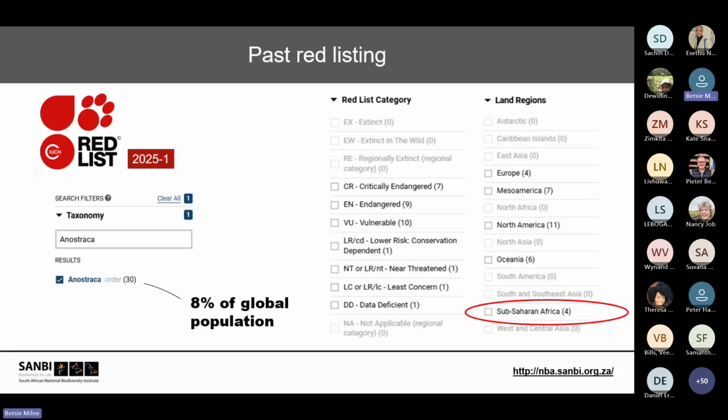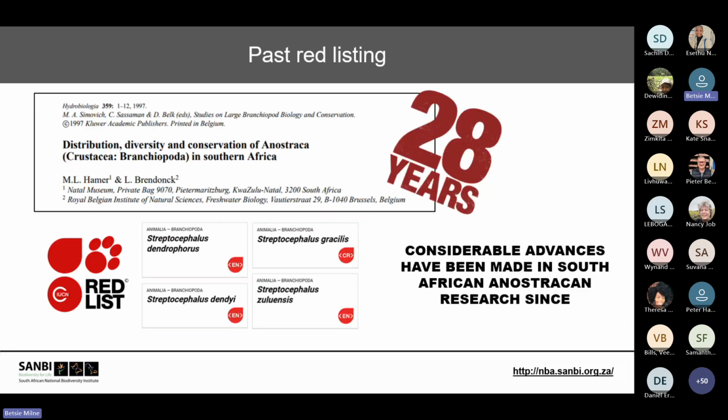To give you an idea of what the Red List assessments were like in the past, at the beginning of last year, only 30 species from about 353 global species were listed on the IUCN Red List. And from that, 4 were from South Africa, which was mainly work done by Michelle Hamer in the 90s. Only 4 species at that time met the criteria to be officially published on the Red List Assessment website.